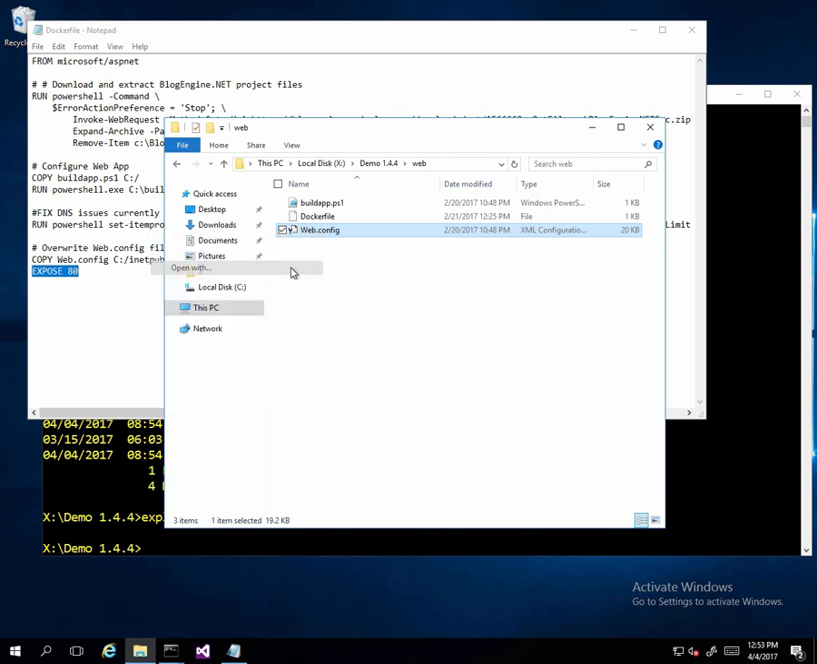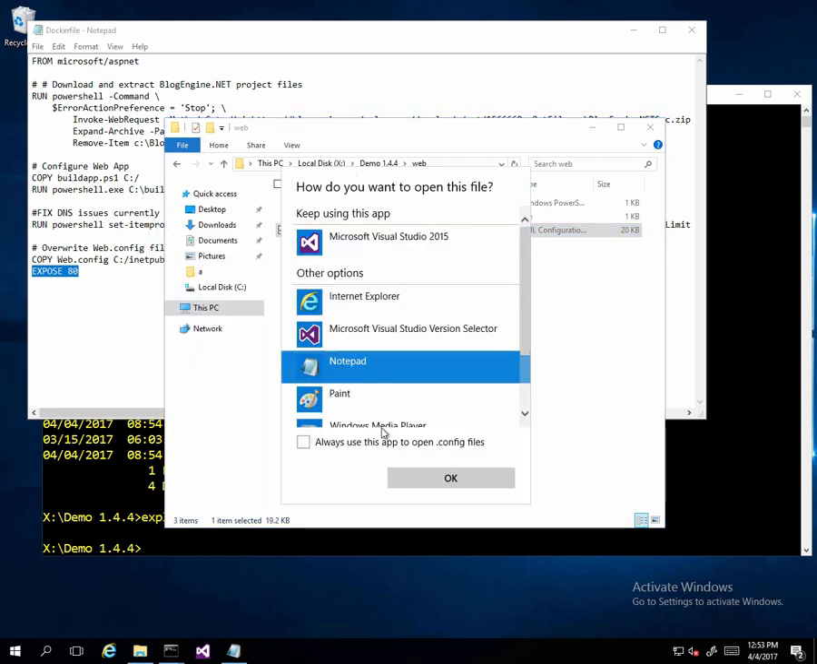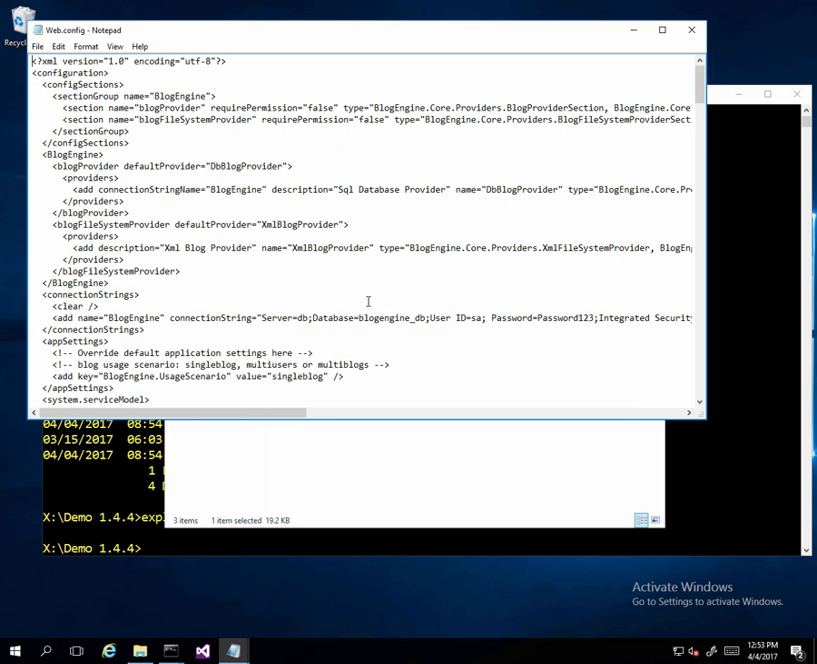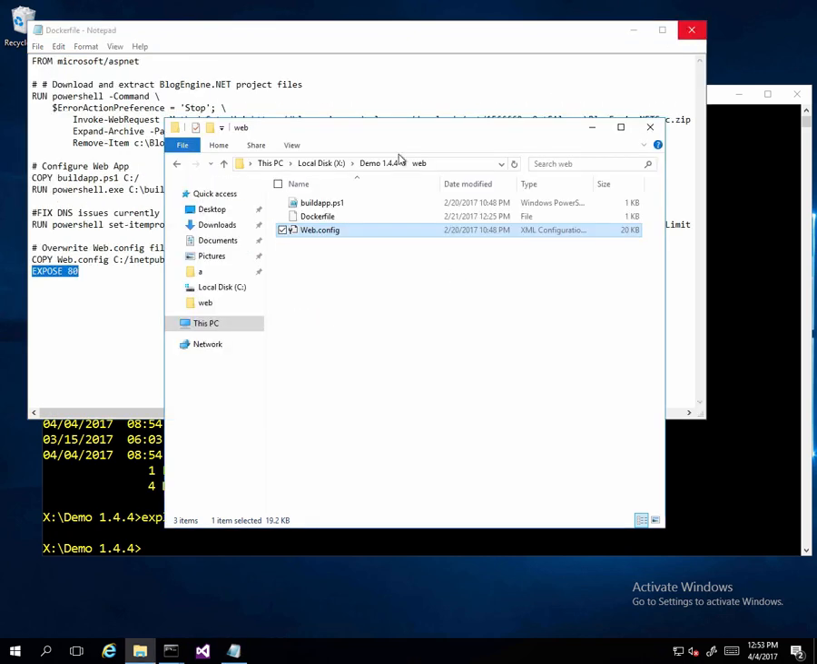So here you see the web.config file, and if we open that up, then you can see that there is a definition server DB. That's the name of the database that we want to go to. And we're going to use Docker Compose to ensure that we can find the database by its name.